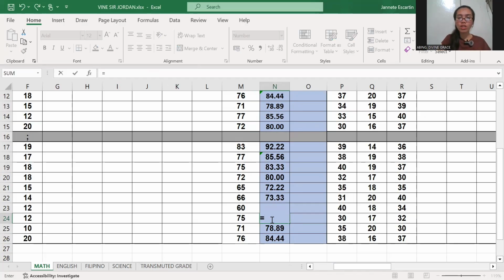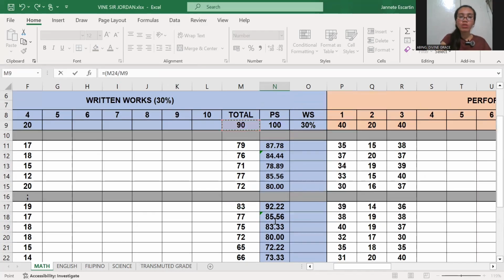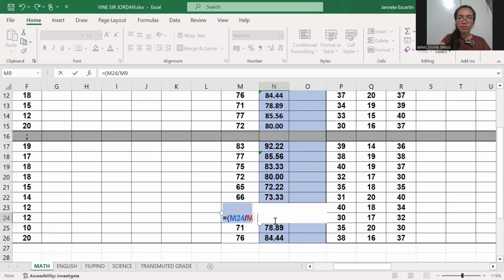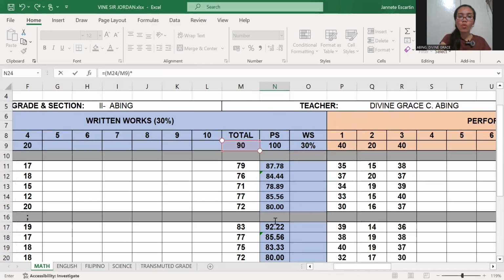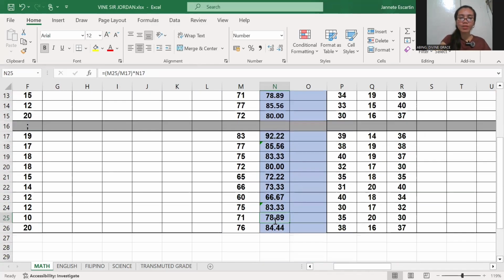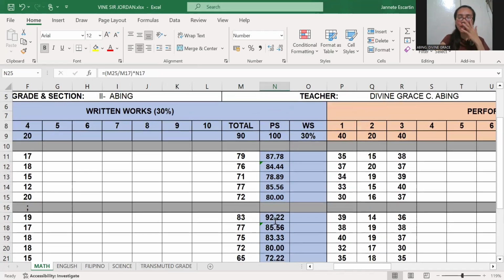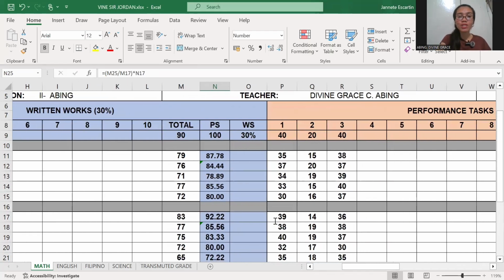Let's continue. Equals, open parentheses, 75 divided by the overall total score. Okay, then close parentheses, asterisk, and 100. So that's it. So we are already done with the PS. So let's proceed to the WS, or the weighted score.